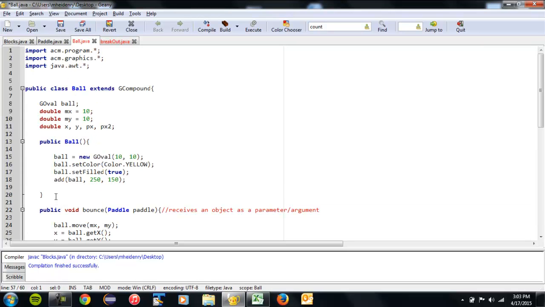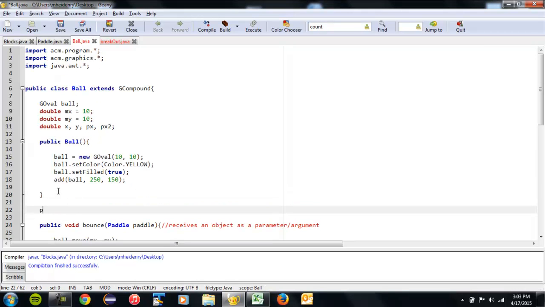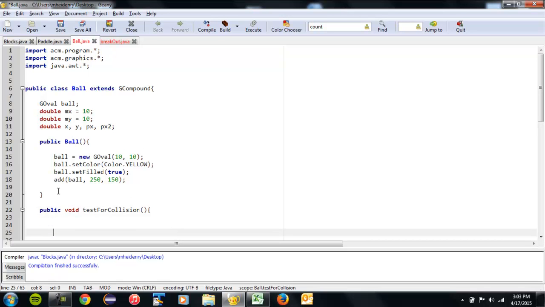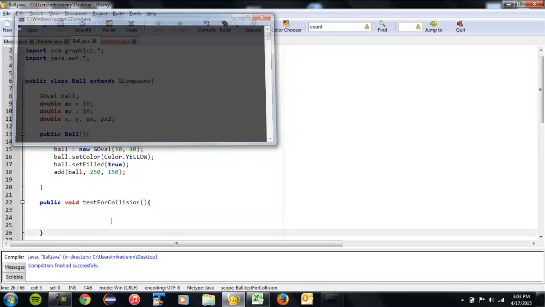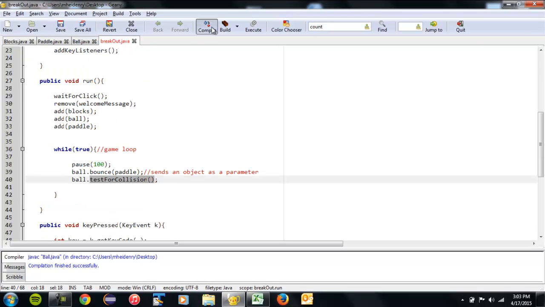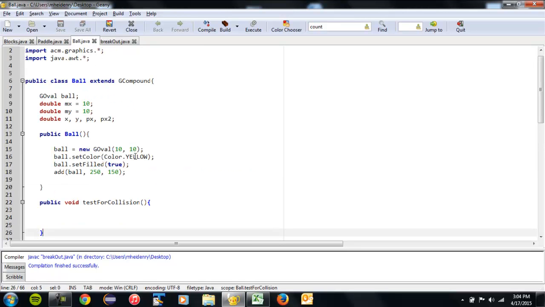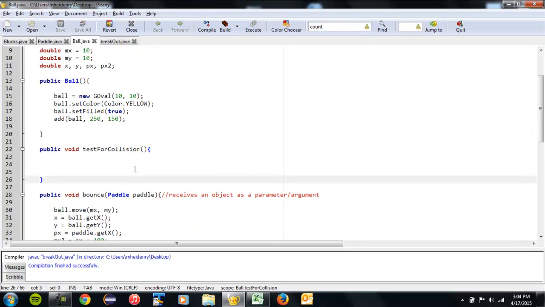I'm going to move this up here just to make it easier for you to see. And we'll do public void test for collision. Compile that, even though it's empty. Go back here, compile that. All is working. Okay, so let's update our ball test for collision method.